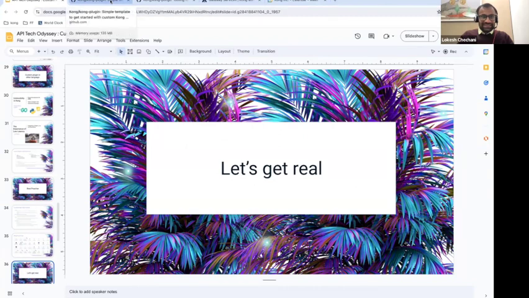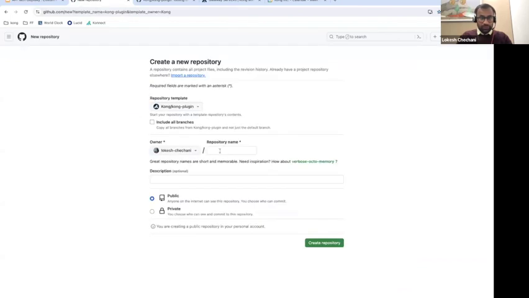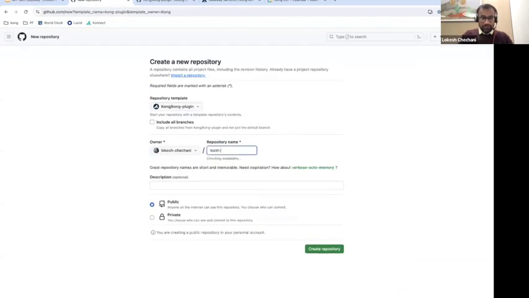So the first thing I'll show is the Kong plugin template. Whenever you start writing any custom plugin, I highly advise leveraging this GitHub template and creating your project out of it. So if I very quickly create a new repository around this plugin, and I just say Kong.